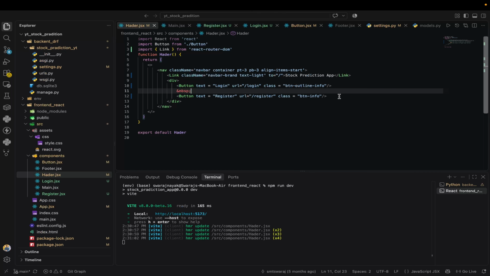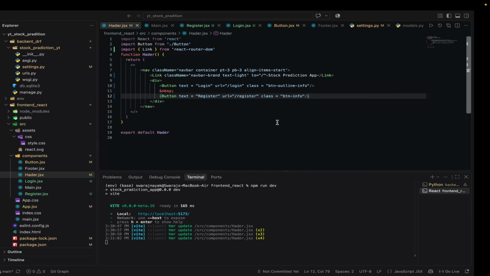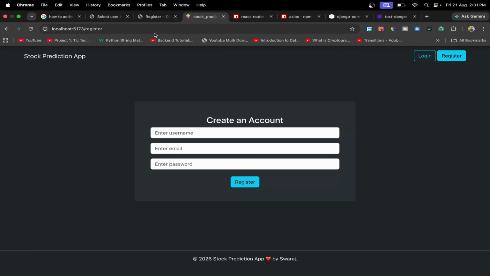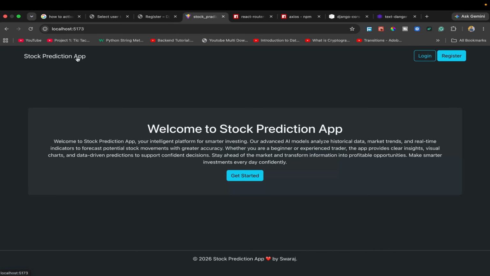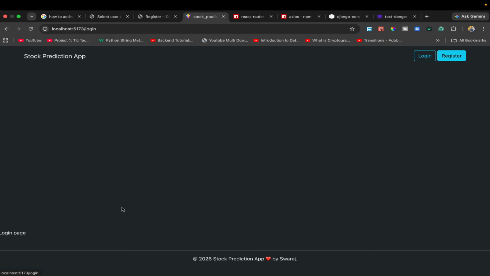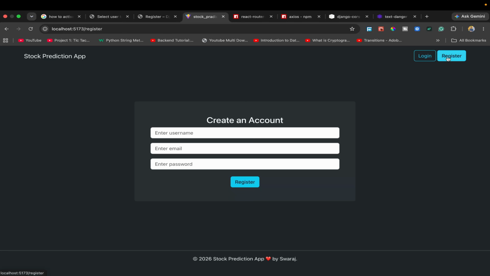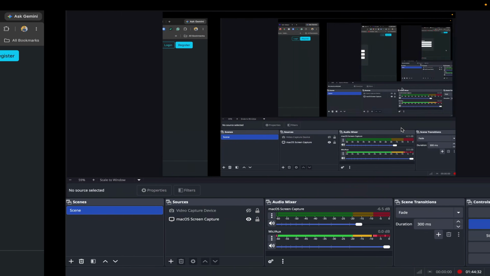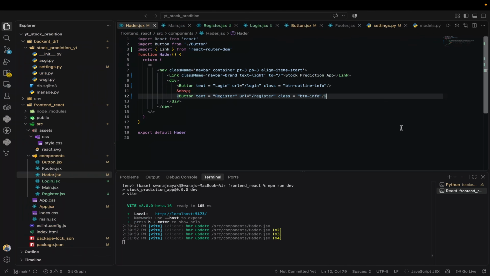Okay, URL and your register. I think everything is okay. Now it's working. Okay, my login is visible and register is visible. So that's why if your fundamentals are clear, then you can use auto suggestion or anything. If you don't know anything, auto suggestion can kill you.